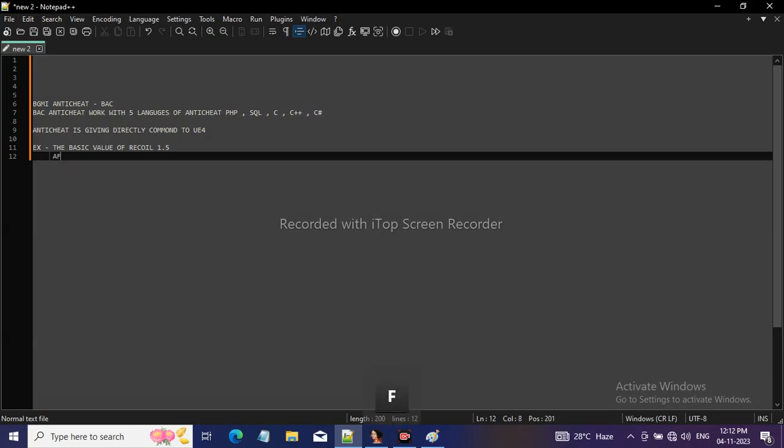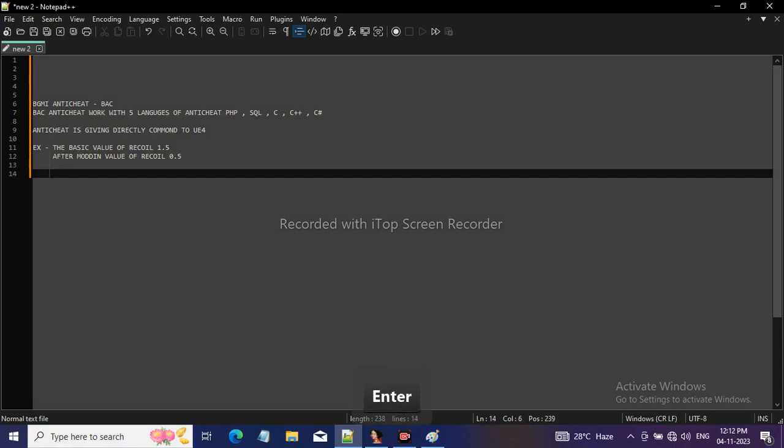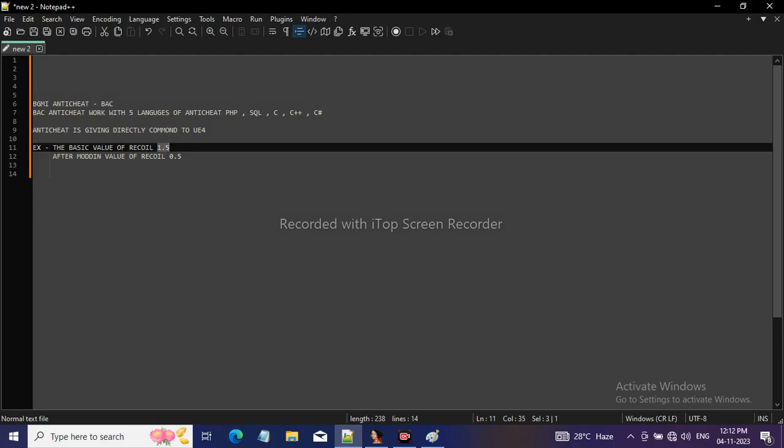When we take any action, and if we change any value of recoil with hex, after modding the value of recoil is 0.5. Okay, the anti-cheat directly detects that the basic value of recoil is 1.5 when anti-cheat comes.